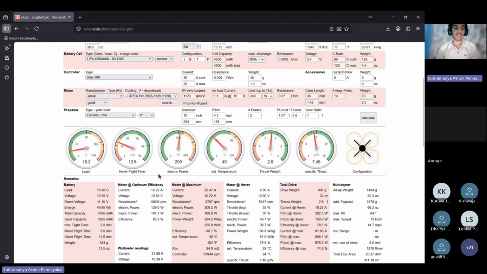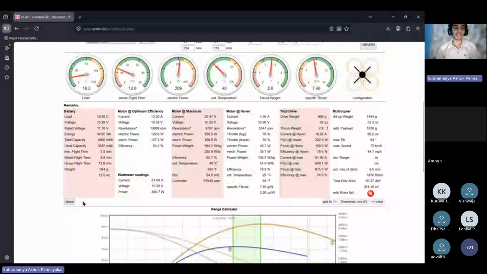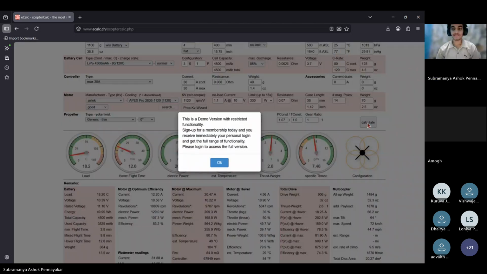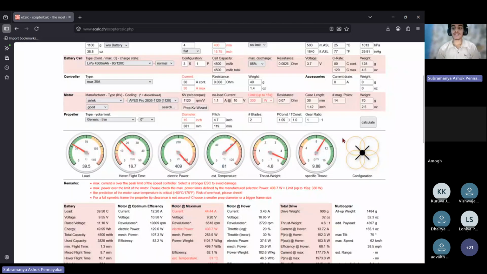Here you can see it gave the load, battery section, motor section, motor maximum current, motor hour, total multi-factor. If I make it 15, as you can see, these propellers are physically interfering with each other. So yes, let's keep it 10 only. You can measure it. This is safe. Here's some propeller clearance gap.